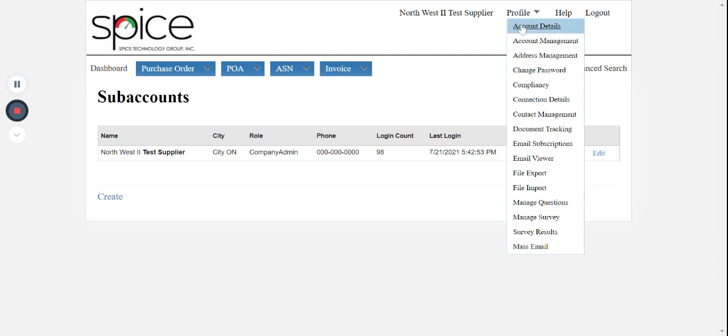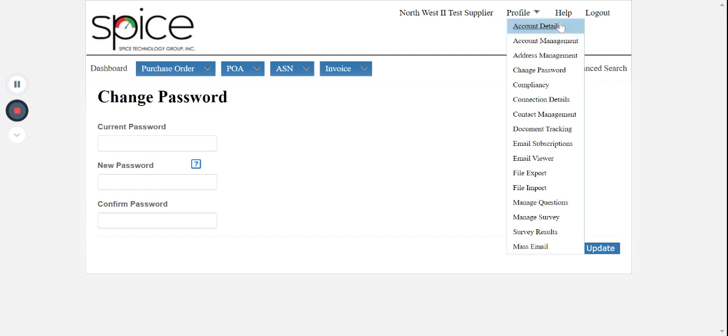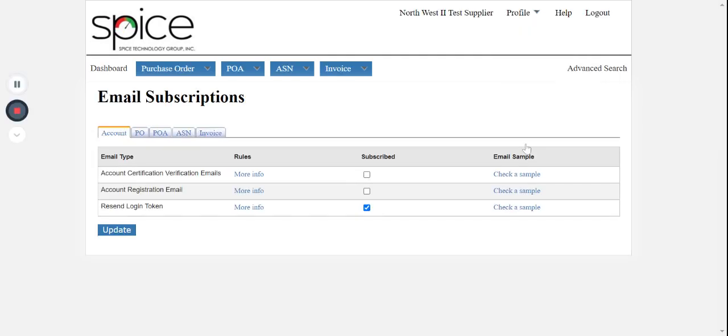Another administrative feature that you can use, like most portals, is changing your password. Once you log in, you can update your password if required. That's a very basic feature. Another main feature that you would want to check is email subscriptions. Email subscriptions alert web suppliers, because they don't do EDI direct, when they're supposed to log in and when they receive the PO from the Northwest Company.